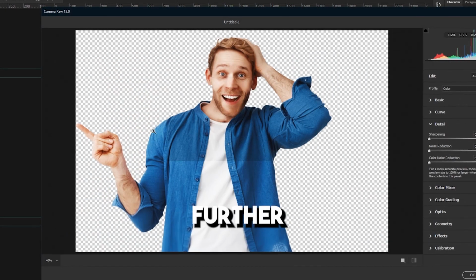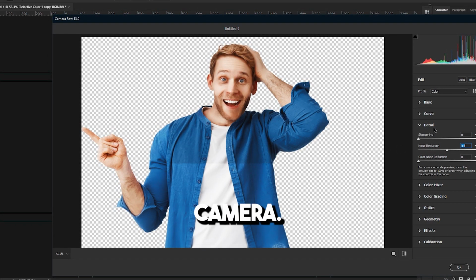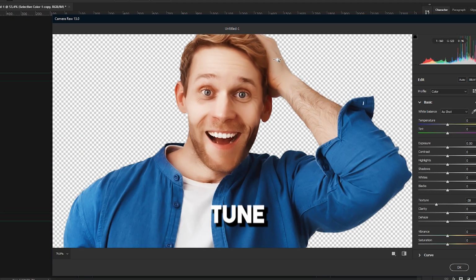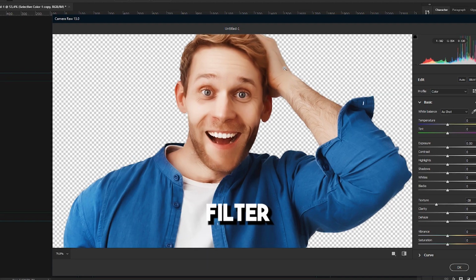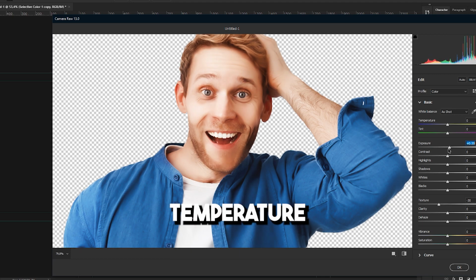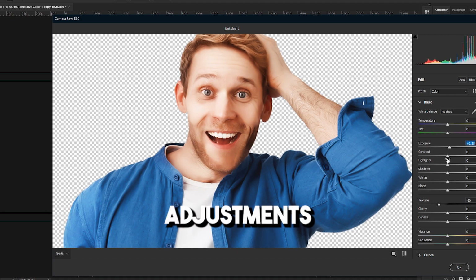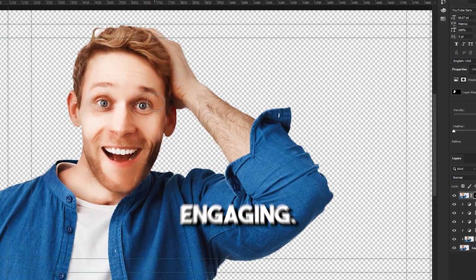Now let's take things a step further by applying the Camera Raw Filter. Go to Filter, Camera Raw Filter. This will open the Camera Raw settings, which will allow us to fine-tune the skin tones and make the subject's skin truly pop. In the Camera Raw Filter window, adjust the white balance sliders to achieve the perfect color temperature for the skin. You can also increase the Vibrance slider to make the colors pop even more. Once you're satisfied with the adjustments in the Camera Raw Filter, click OK to apply the changes. Your subject's skin should now look more vibrant and engaging.